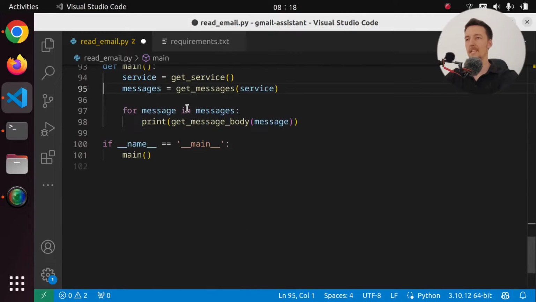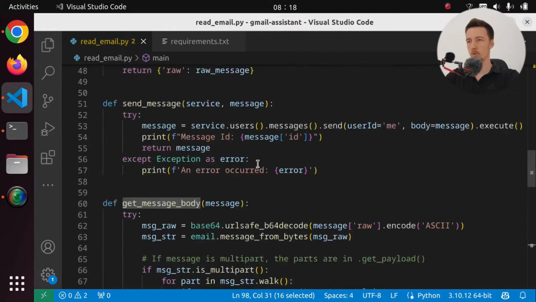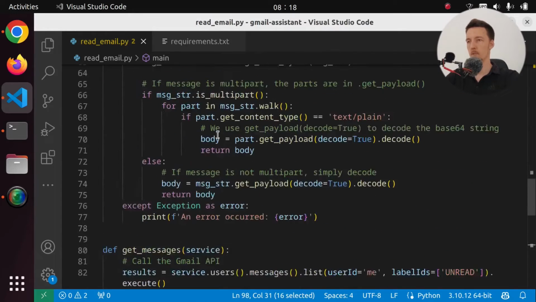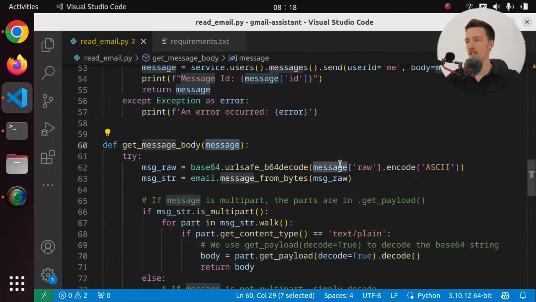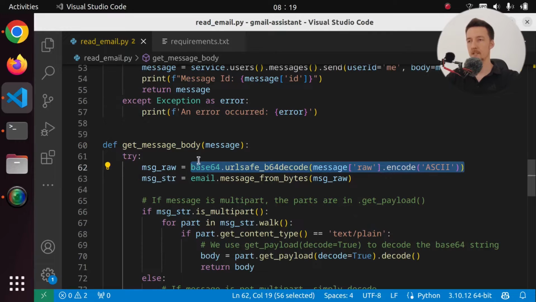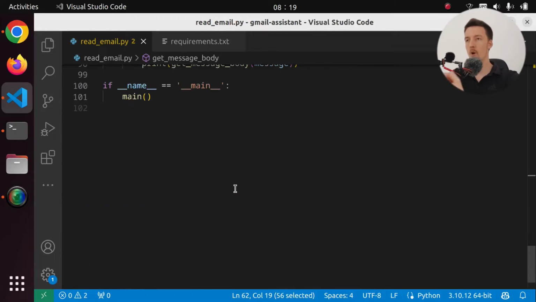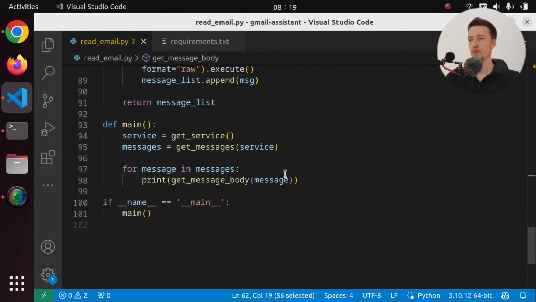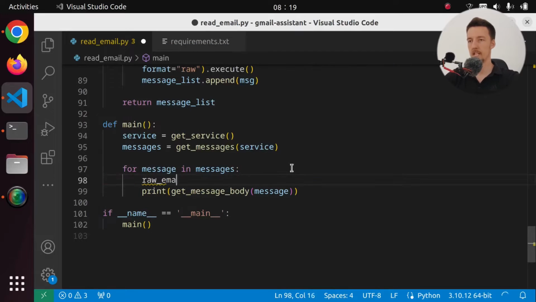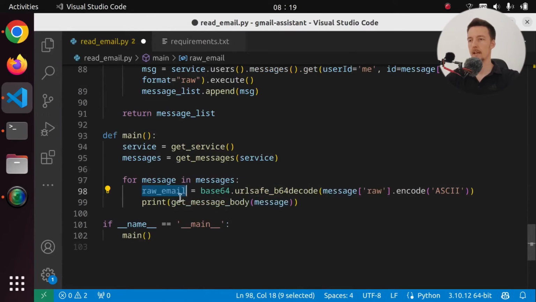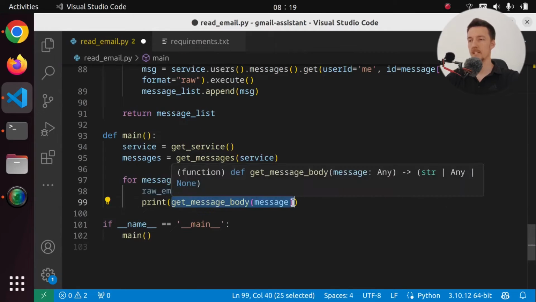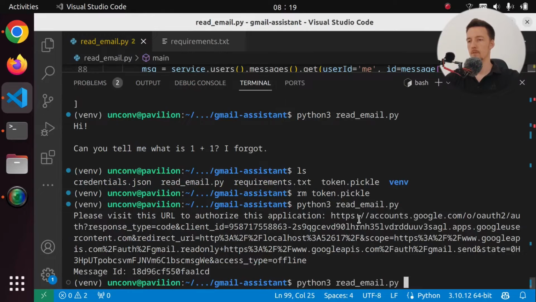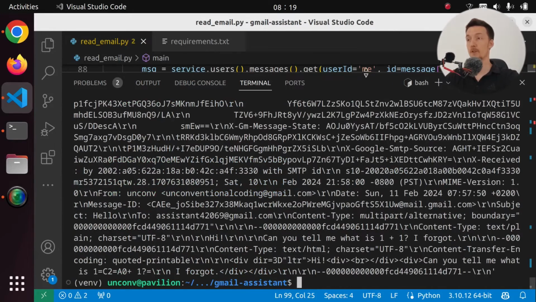Let's get the messages again, and we want to get the raw body. So where's the raw body? We have the message, we have message raw, encode ASCII. So let's actually take this part. This should be just a raw email. Let's print the raw email. Let's see what is in there. So run it. And this is the raw email.